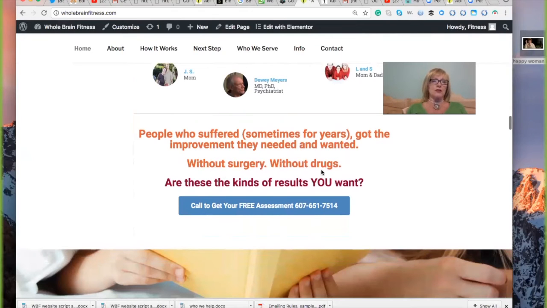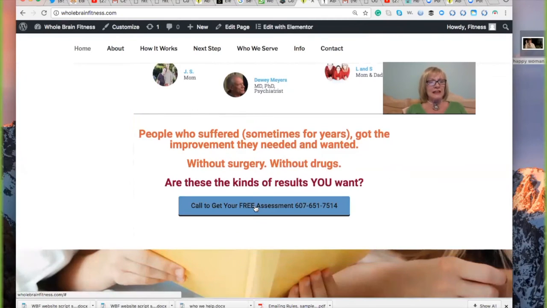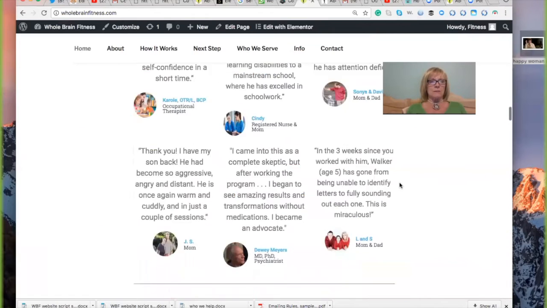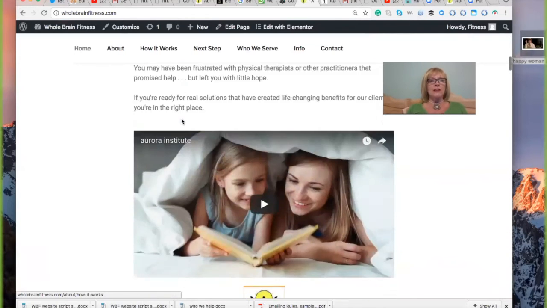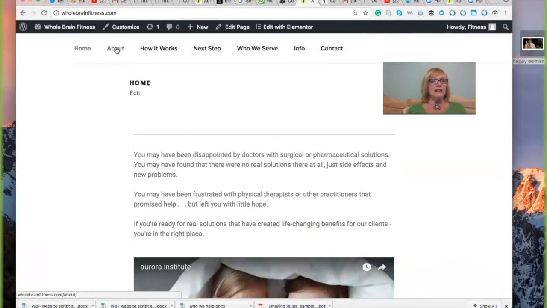And then again, this important information, what they don't want. They don't want surgery. They don't want to be taking drugs or having their children using drugs. Are these the kind of results you want? And then again, the call to action. Now, okay, so we've gone through the home page. Now let's go to the about page.